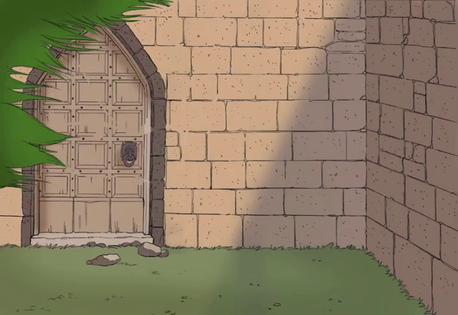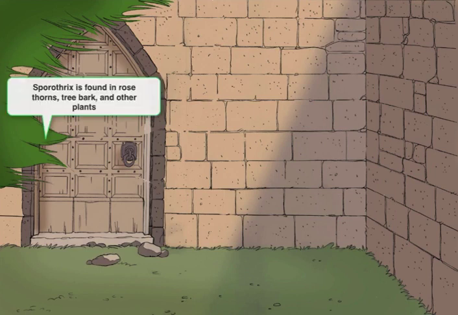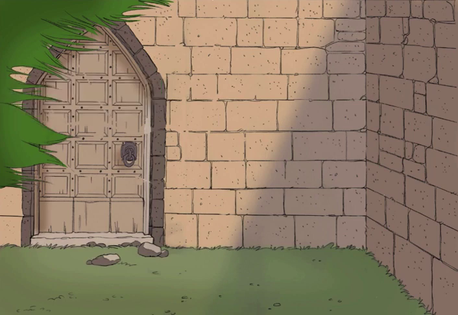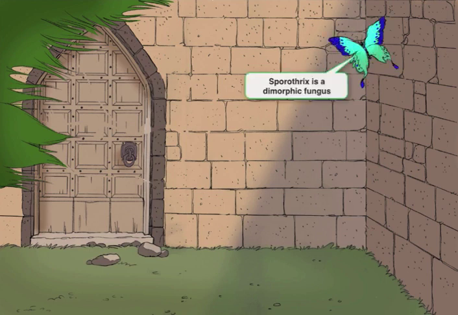Sporothrix is not just found on rose thorns, but is also found on tree bark, bushes, and plants. So we'll draw in some nice greenery. It's also a dimorphic fungus, so we'll use our recurring symbol for dimorphism, the dimorphic butterfly. For once, this really actually works well with the scene. Butterflies belong in the garden.